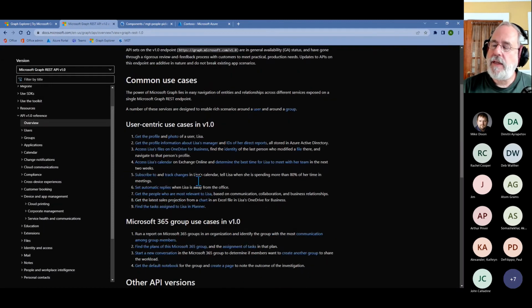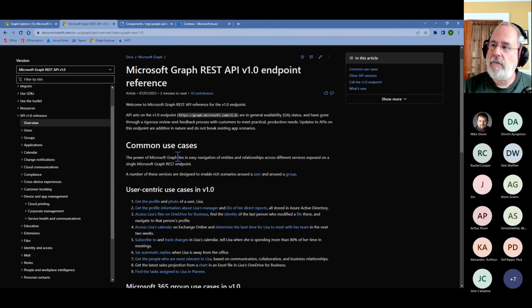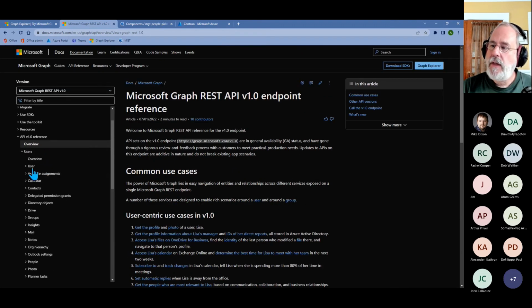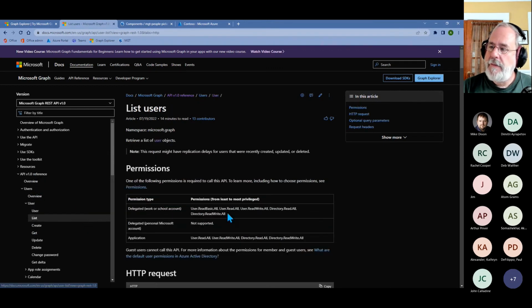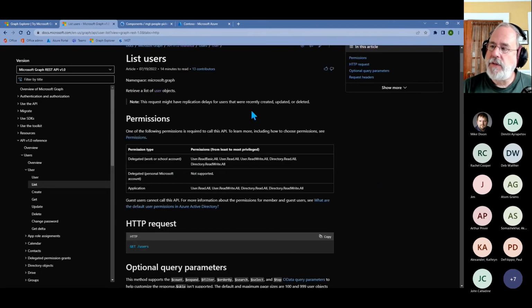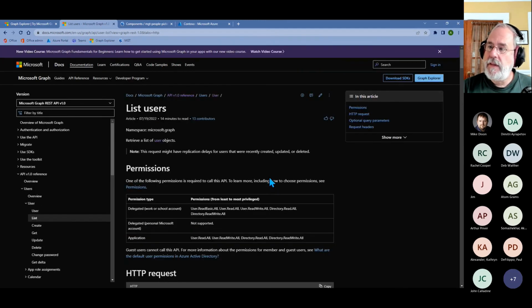Oh, by the way, here's the REST API reference, and this is so useful because they've done a really good job with this. What I love about it is that for every one of these methods, say, list users, right up at the top are the permissions, and it tells you what they do. It says to always take the smallest one of these permissions, like least privilege. So that's really, really good.